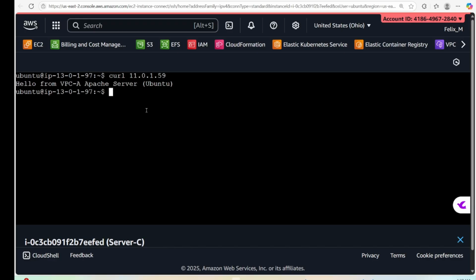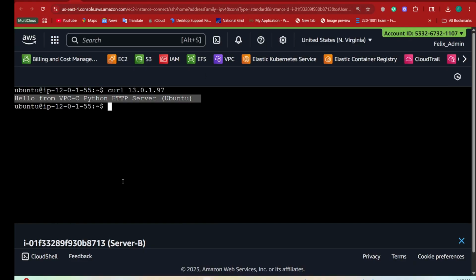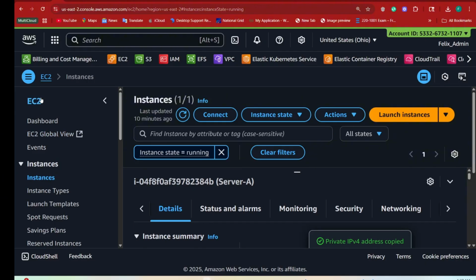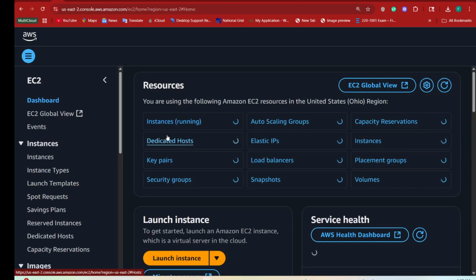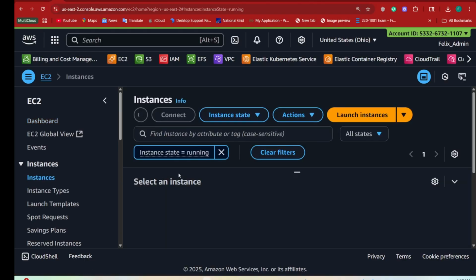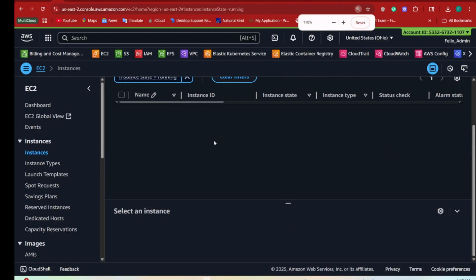Now let me call that of B. I'll call the IP address of B. Let me go and get the IP address of B. Where's my server B? I'll come back here, go to my EC2, and click on running. Where's my server? Let me zoom out a little bit.